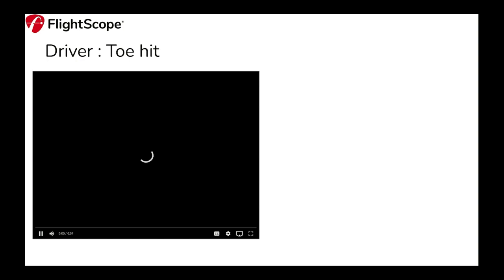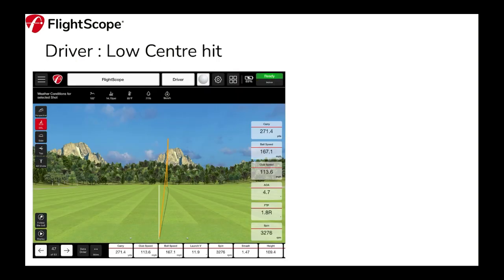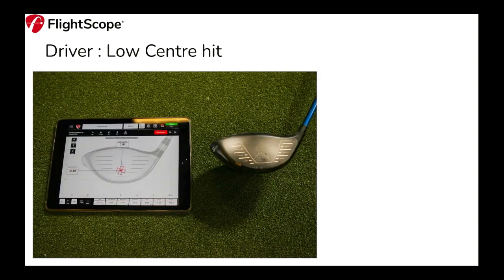Let's go over here. This is a driver low center hit, so just below the center of the club. And of course here, you can immediately see the spin actually went up quite a bit, okay? So huge variance in spin when you start moving away from, let's call it the sweet spot for the moment. I think it's fair enough to use the sweet spot.